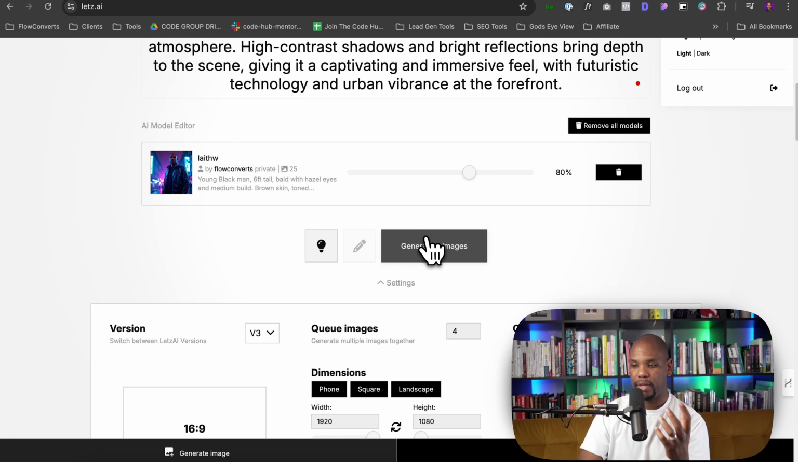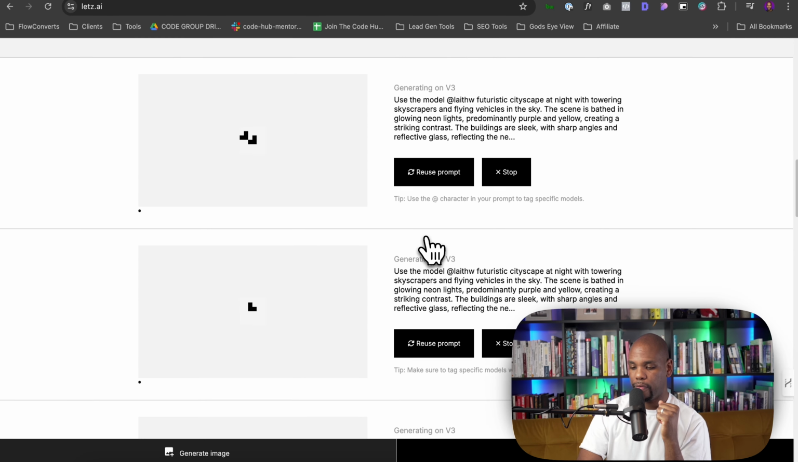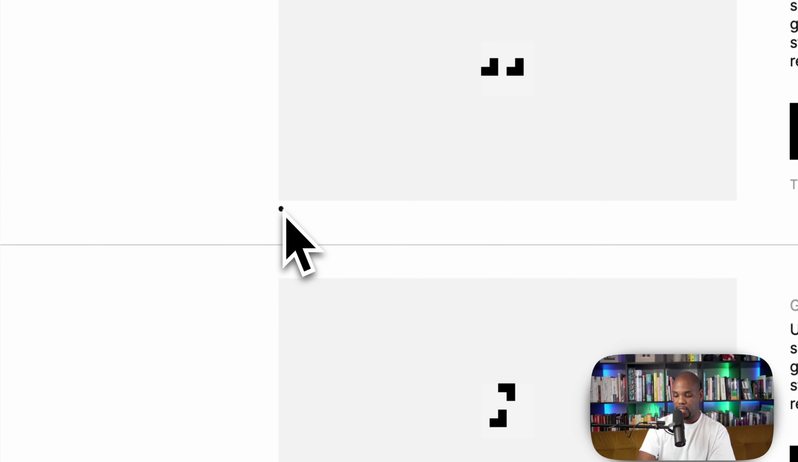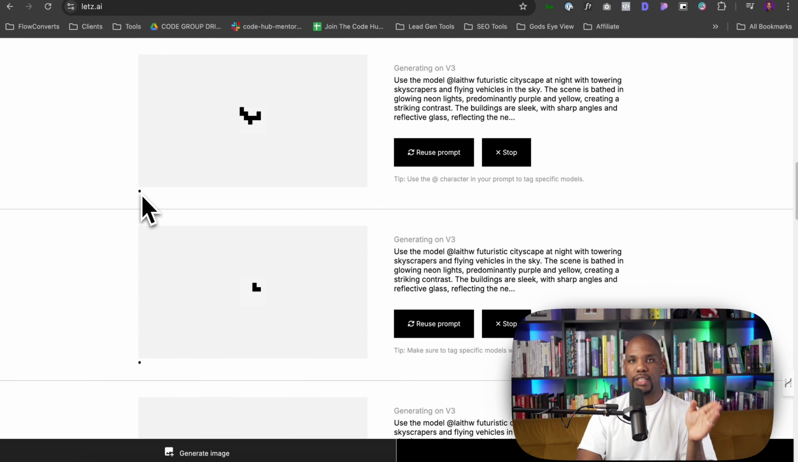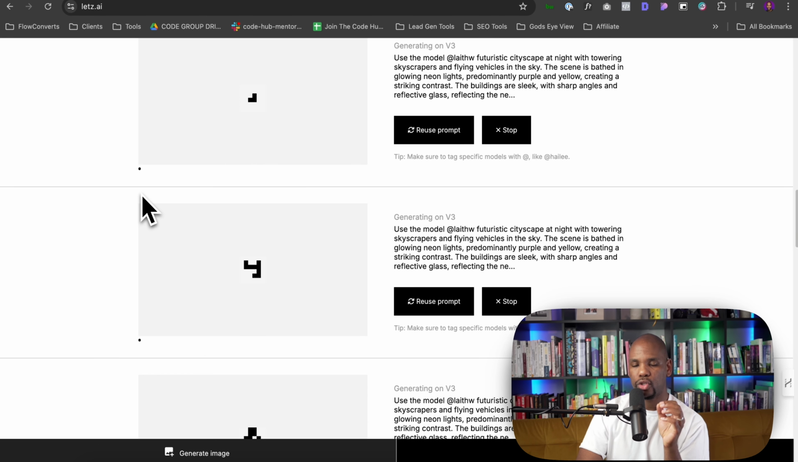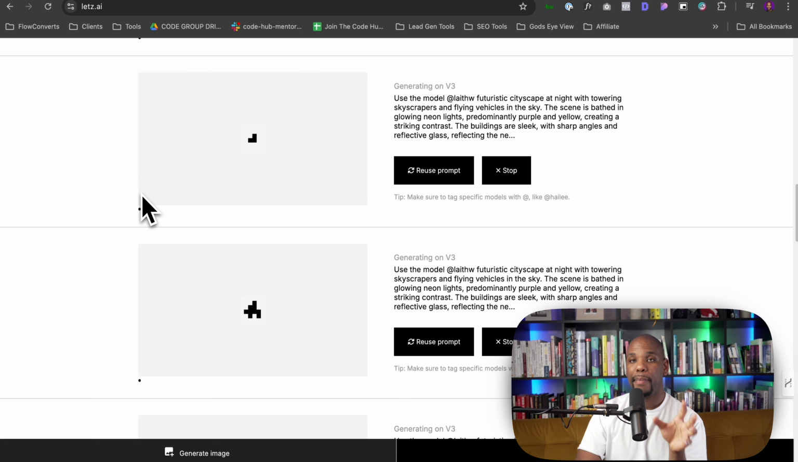Now it will go ahead and start to generate these images. If you look below, at the bottom here is a little timeline that shows how long it's taken to create the image. As it's creating the image, that timeline will increase. I'm just going to pause the video here and come back once we've got some images ready to go.